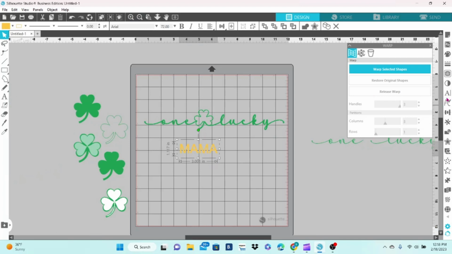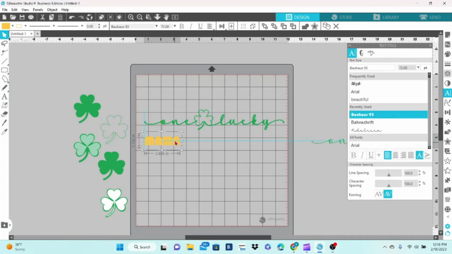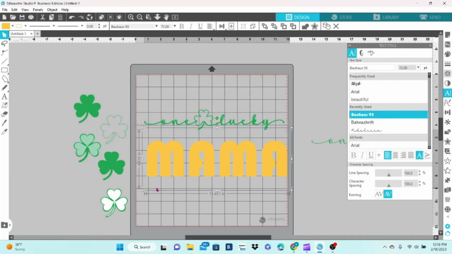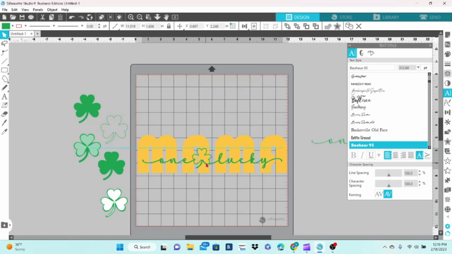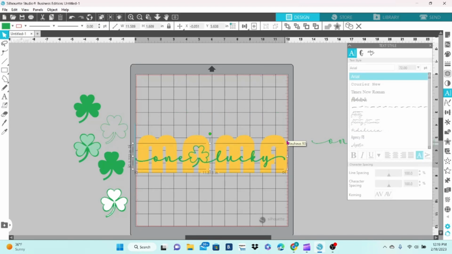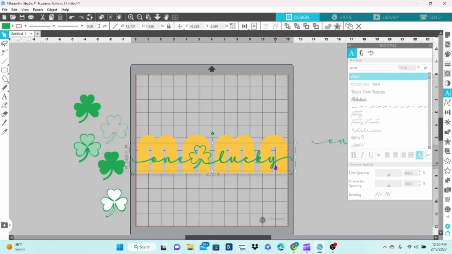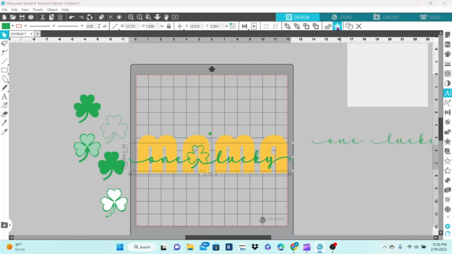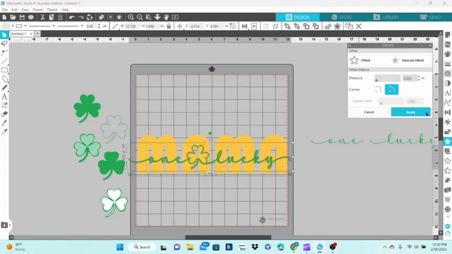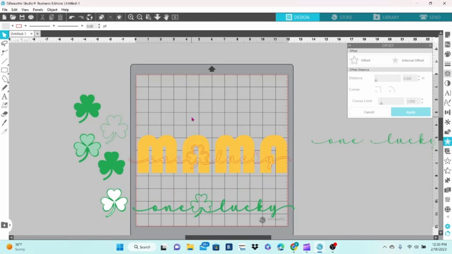I'm going to use the knockout method in this design because I want to use glitter for the word mama, and you can't layer on top of glitter HTV. And to do this, I'll create an offset around one lucky and then subtract from the modify panel.